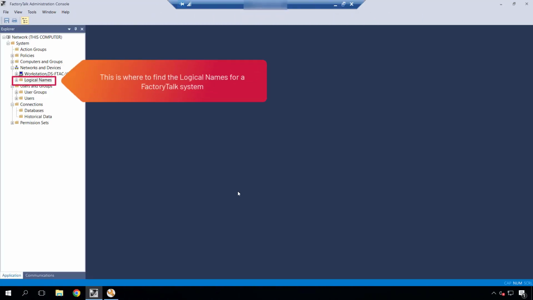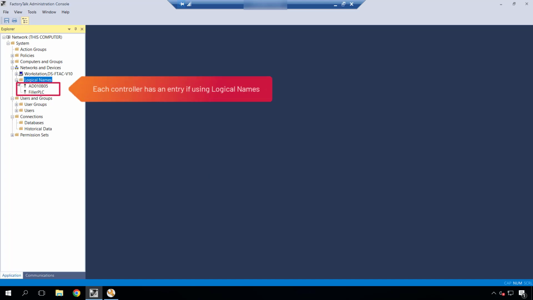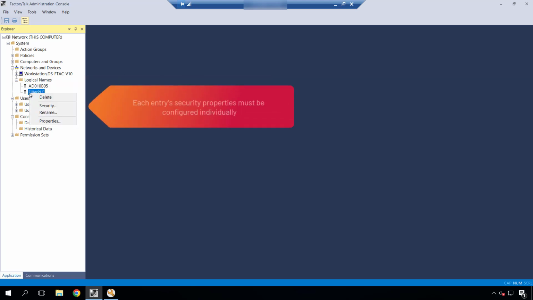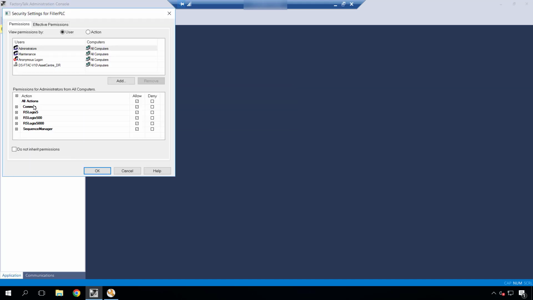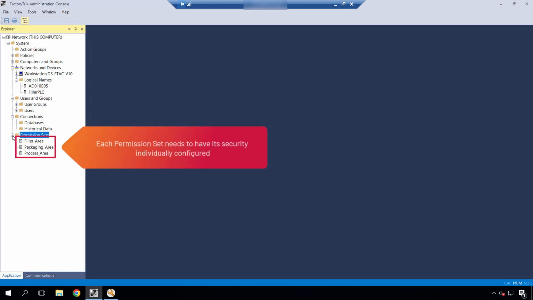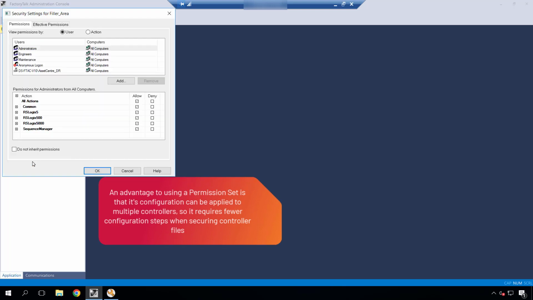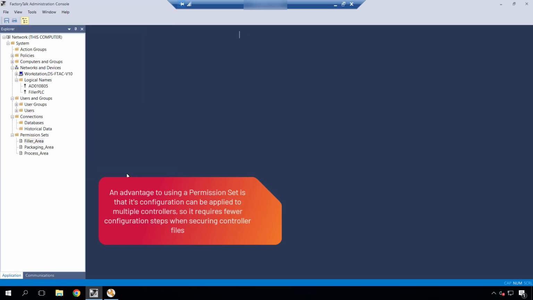This is where to find the logical names for a FactoryTalk system. Each controller has an entry if using logical names. Each entry's security properties must be configured individually. This is where to find permission sets. Each permission set needs to have its security individually configured. An advantage to using a permission set is that its configuration can be applied to multiple controllers, so it requires fewer configuration steps when securing controller files.